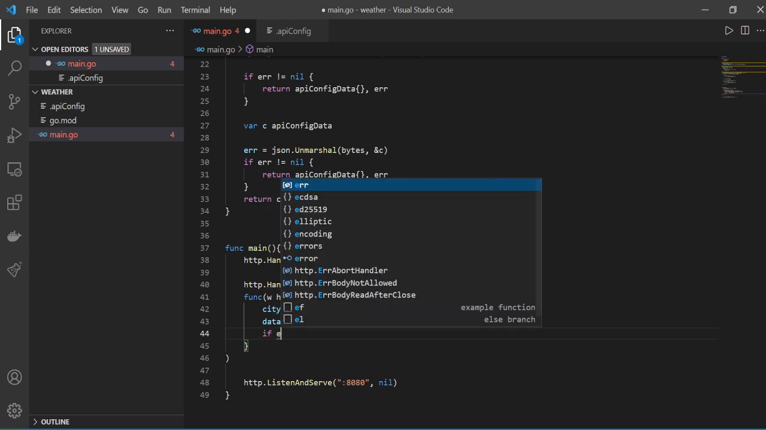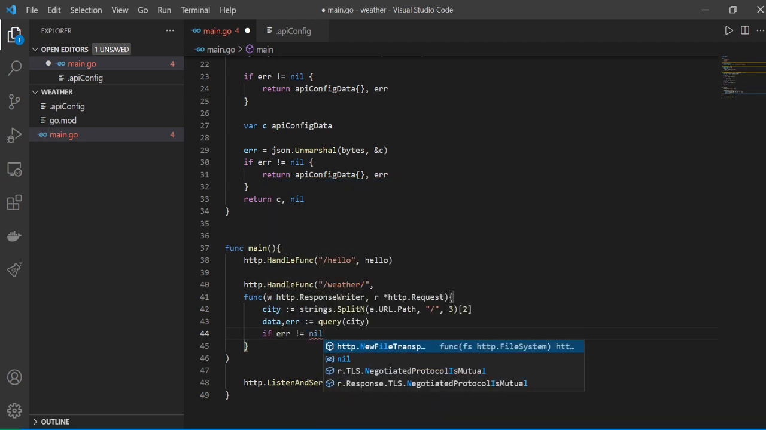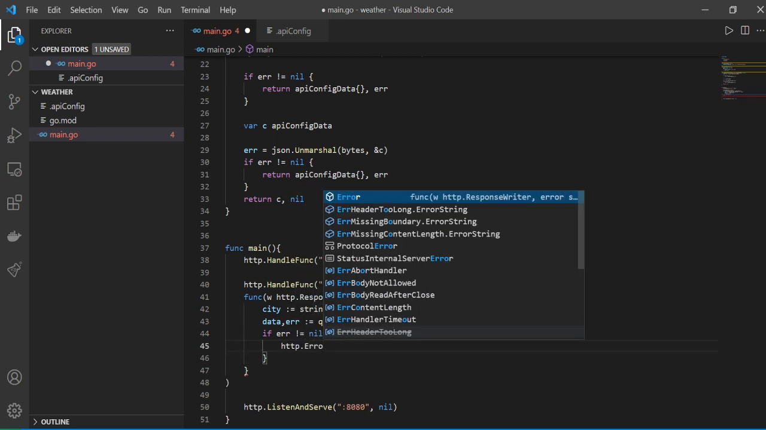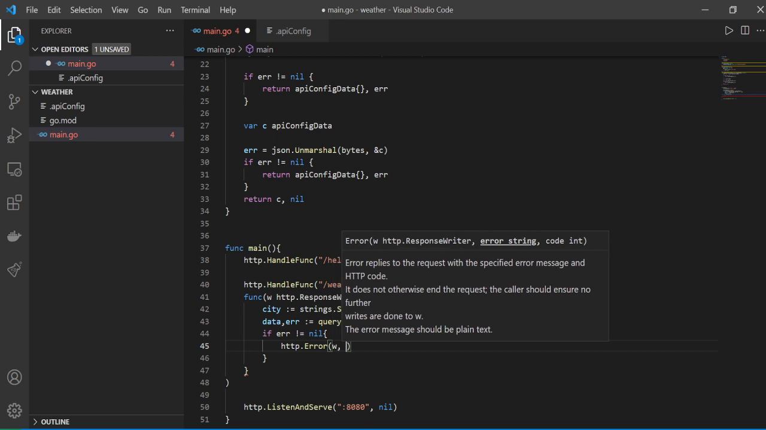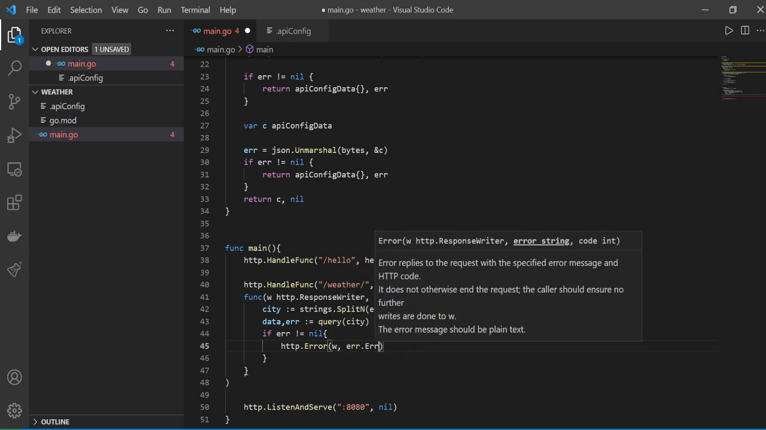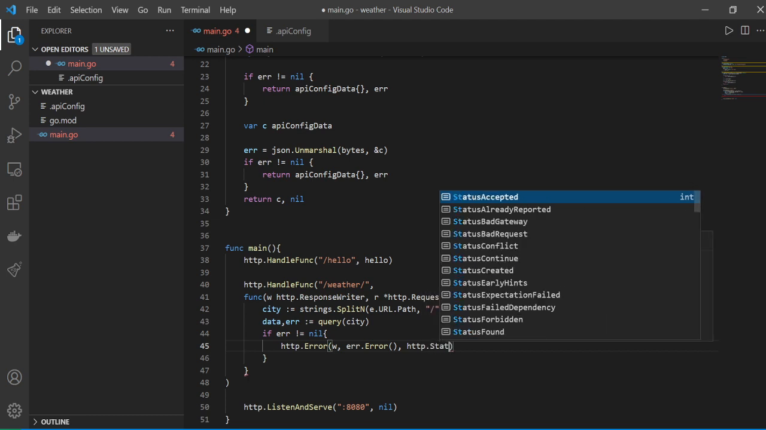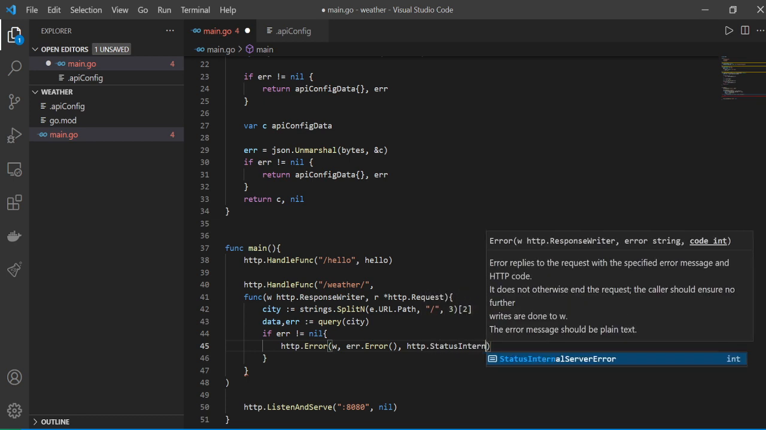So if there is an error, which means err not equal to nil, then you'll have http.Error. We'll say w, err.Error(). All right. And you'll say http.StatusInternalServerError.